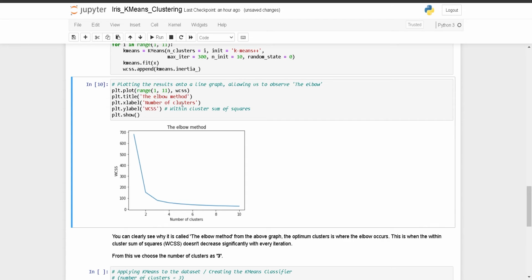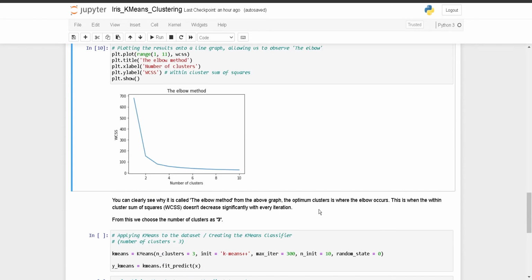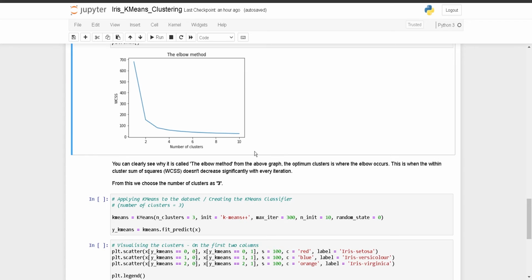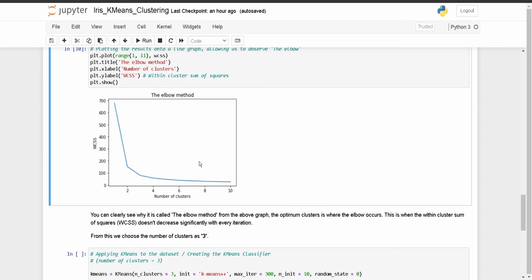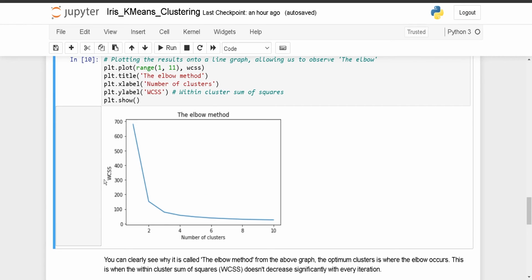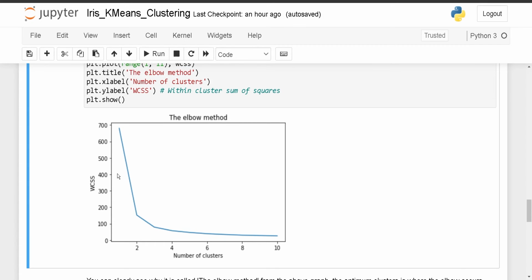plt.title, xlabel, ylabel. I'll quickly explain it. Title is for the title of the graph. X label is the label of the x-axis. Y label is the label of the y-axis. And plt.show is for displaying the actual graph. So on the x-axis, we have the number of clusters. On the y-axis, we have WCSS, that is within cluster sum of squares.